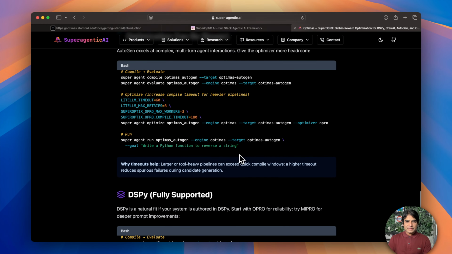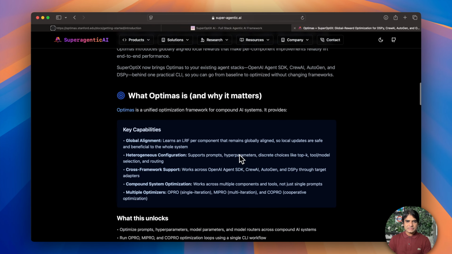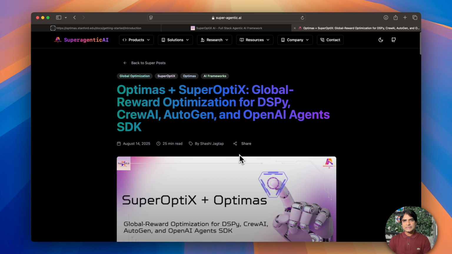So that's everything for this integration. Remember, this is still early stage, both for SuperOptiX and Optimas.